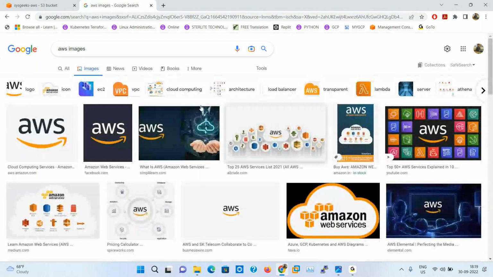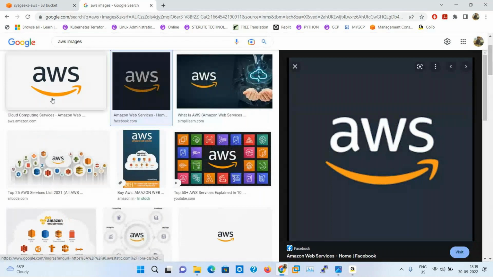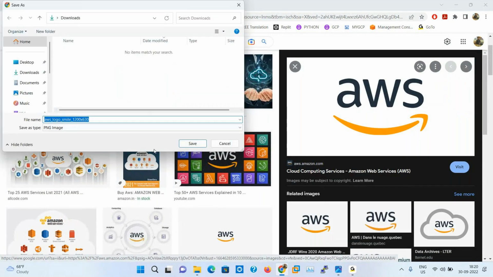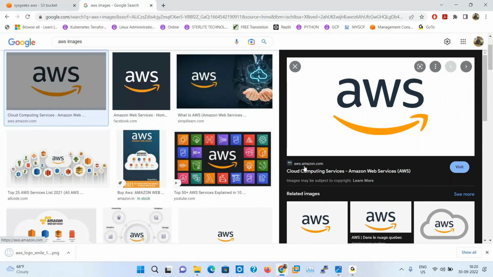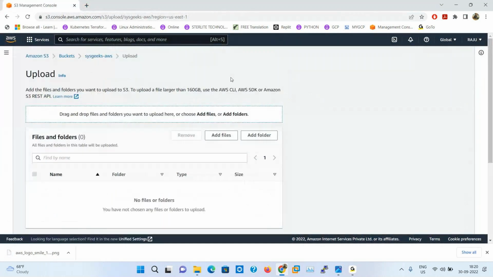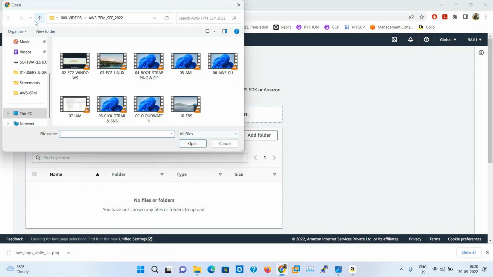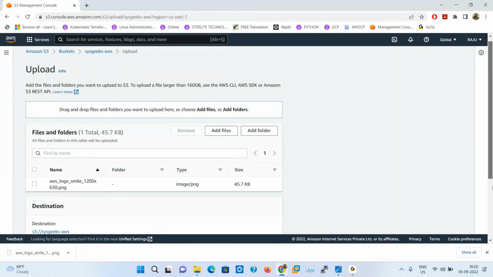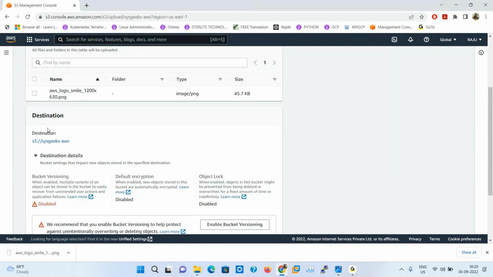Okay, I want to upload this image. Then I will download first. Right, so I want to upload this image. Upload, add files. My objects are under downloads, so I want to upload the AWS logo image. Open. Then here, see this: here is the destination. This is the bucket name.